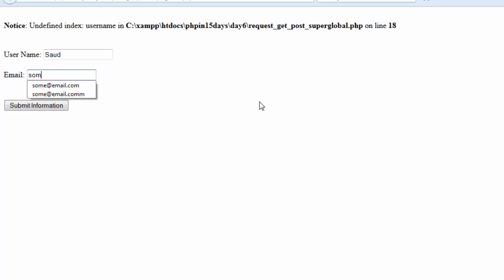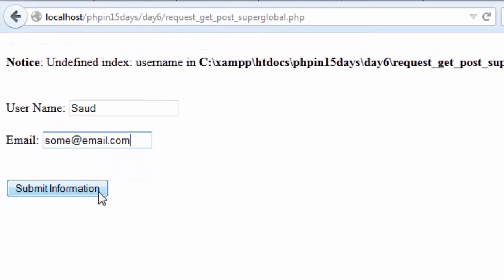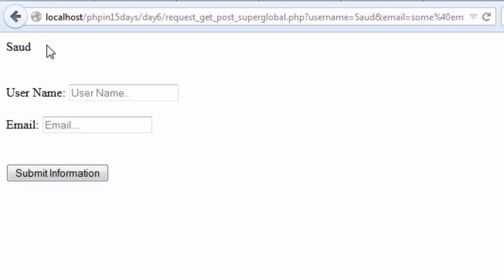Now let's fill the form with some dummy data and try to submit it. You can see that our browser is echoing the output of the form. So the user will submit any information through this form and we can grab it easily using the request superglobal array. Here you can see that we have the username displayed in our browser.